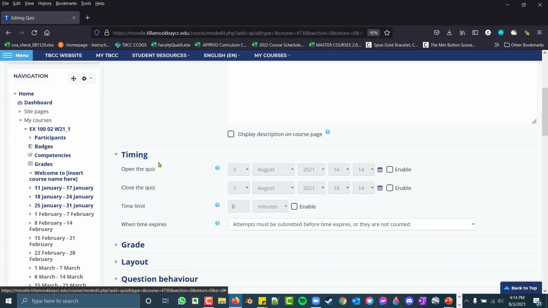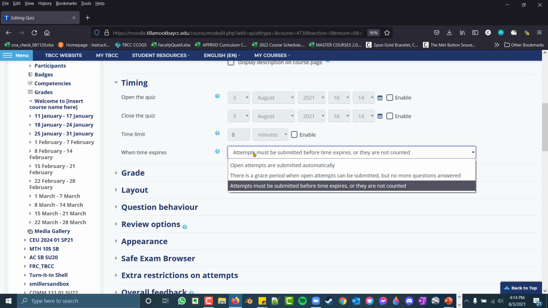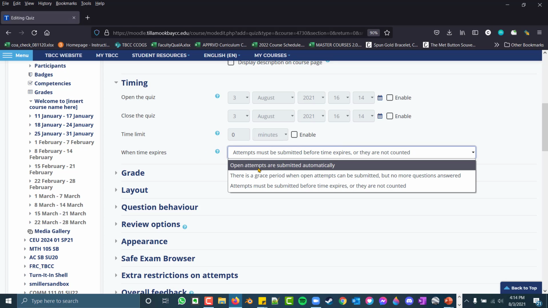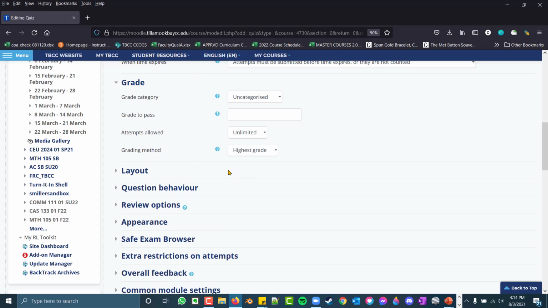There's information about timing. You can open the quiz on a particular day, have it close a particular day and time. There's a time limit and information about what you can make a choice about what happens when time expires. There isn't much under grade. Most of the grade is determined when we add questions to the quiz.